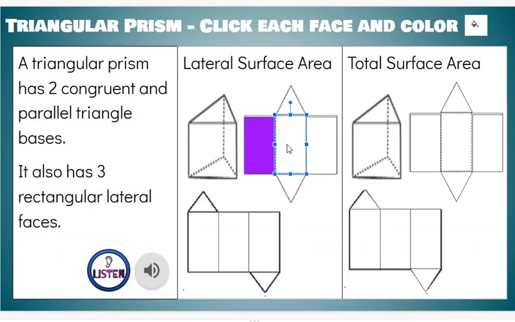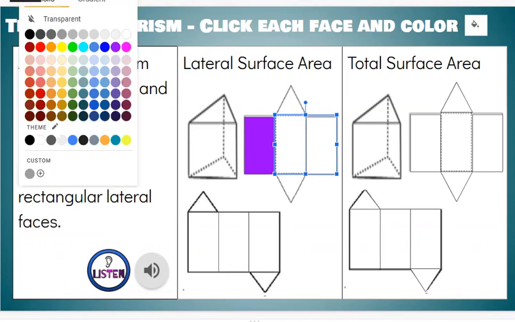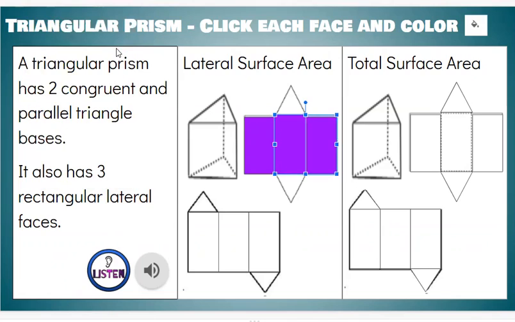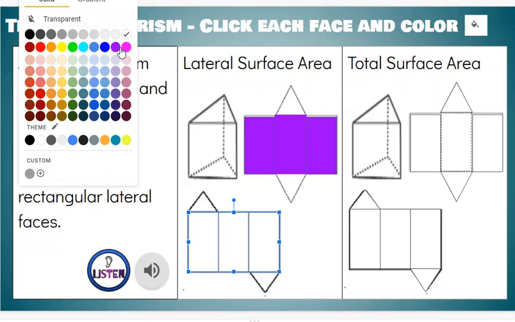And you know what? In order for me to do all the lateral faces, I'm going to go ahead and press Shift and highlight both of them. So when you press and hold Shift, that highlights all of them. Continue to use purple. And now I'm going to do it for this one. Shift, click, click. Now I have all three. All right. I'm going to do this one in green.